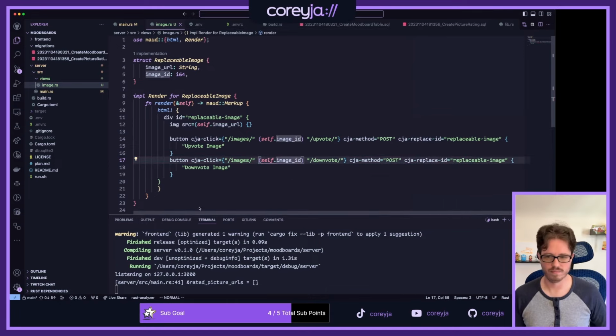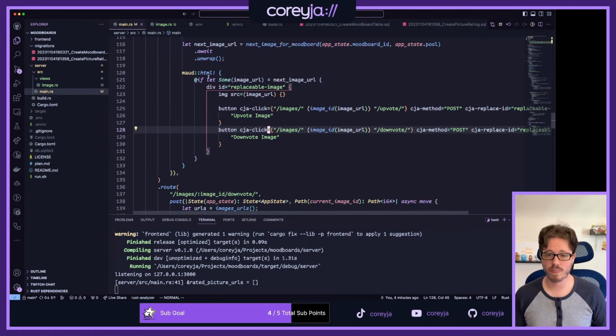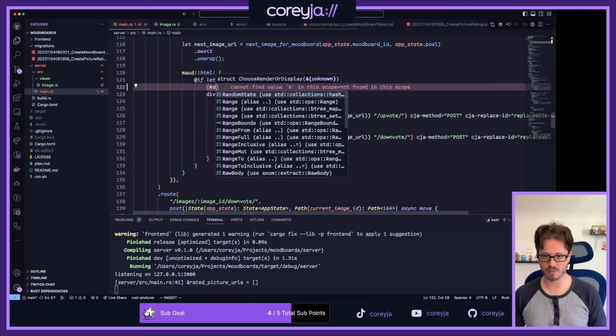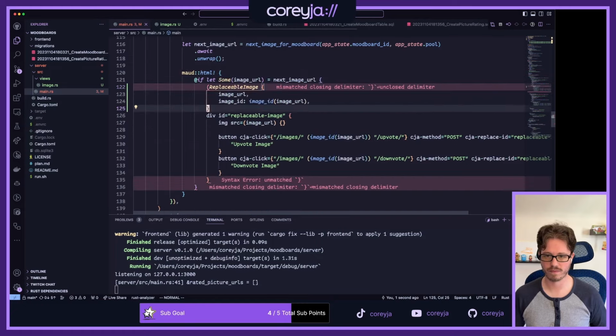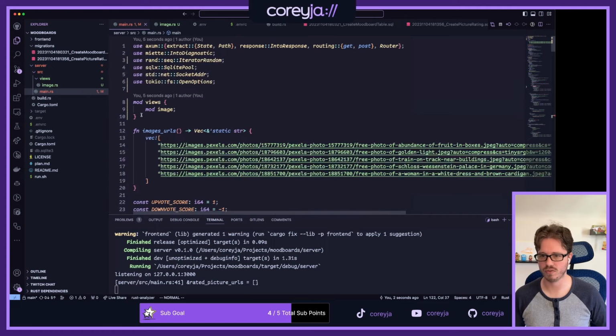Awesome. That needs to go one over. That's good. Perfect. Okay. So now, what we can do here is instead of rendering this div, we can just make that a struct. So yeah, replaceable image. Like that. The only thing is that I think I need to make some things public.